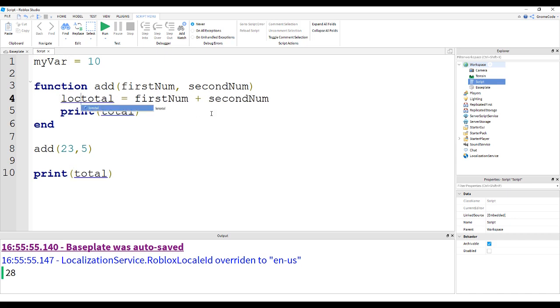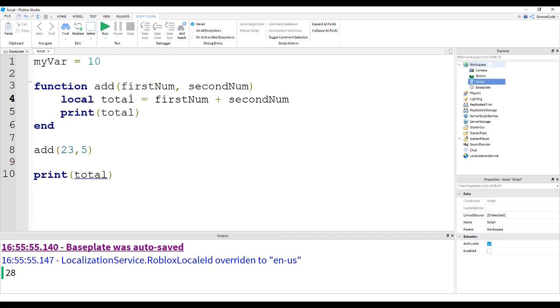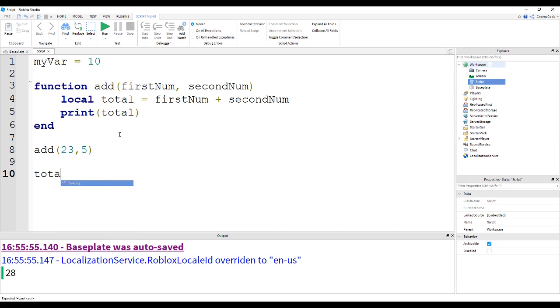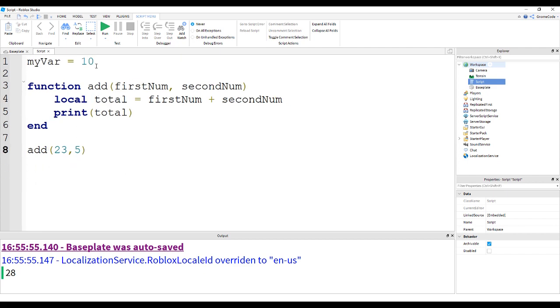So if we make it a local variable, we type out local, add a space, and then give the name of that variable. Now you'll notice down here where it says print total, it's underlined and it's saying unknown. I don't know what that is anymore. And that's fine because it only needs to exist in here. So if I created a new variable called total down here, this would actually be a completely different thing to the local variable that's inside here. I hope that makes sense for you.